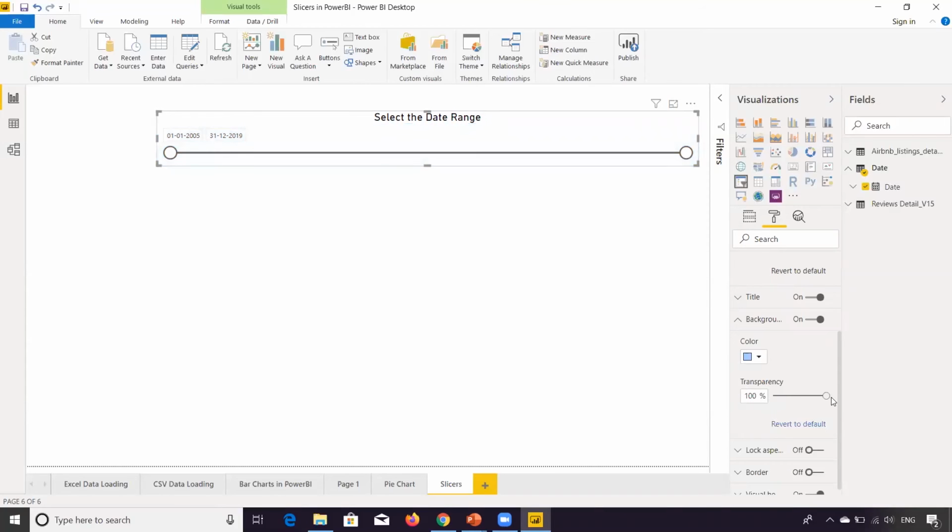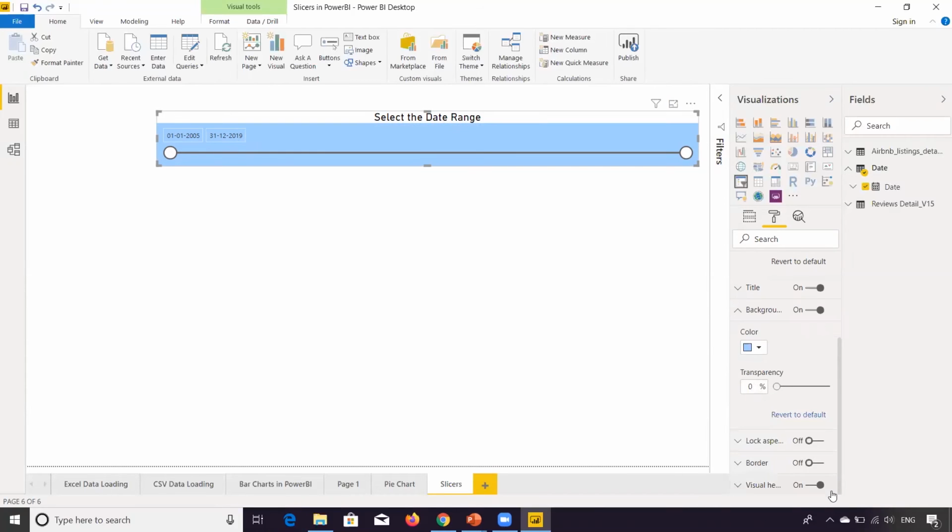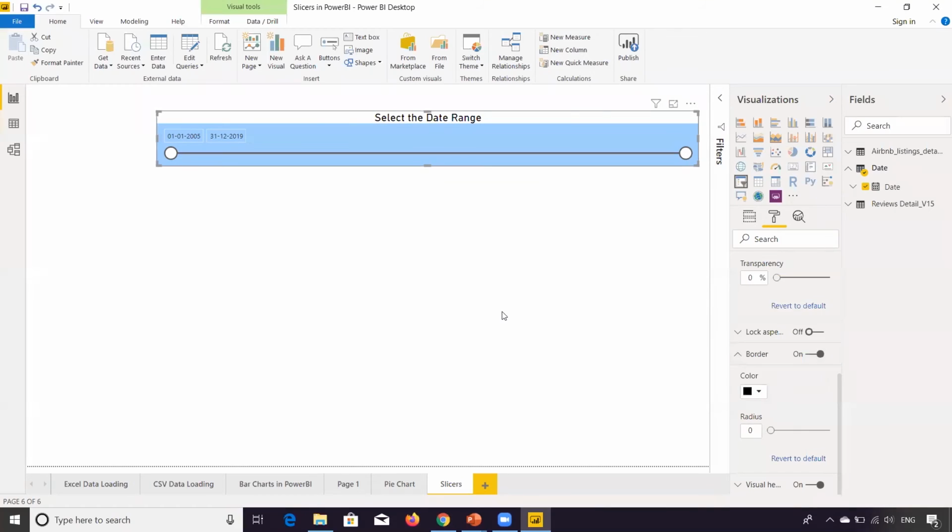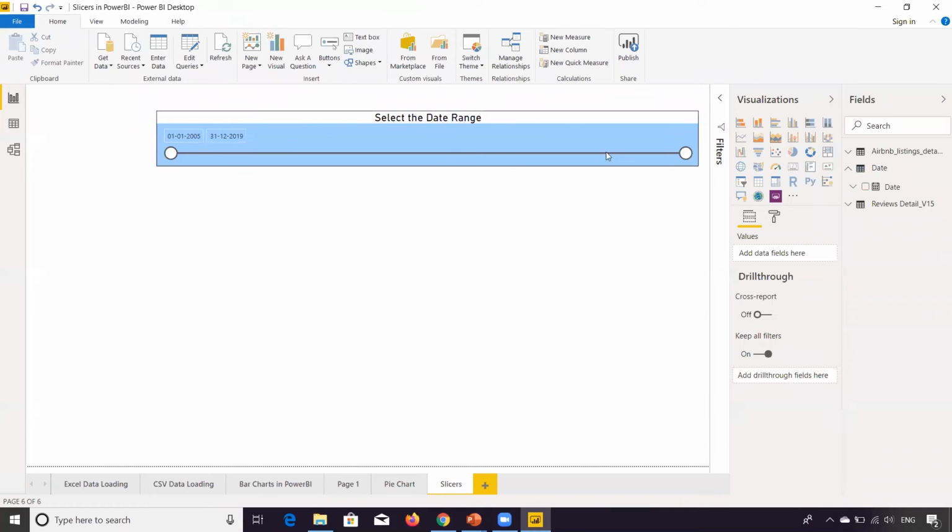Okay, and the transparency, you can change the transparency from 0 to 100. So with 0% transparency, it will give that color. Okay, for border, you can increase the size of the border. Okay, so this is the border that you are getting. Now you can see a border across the slicer.